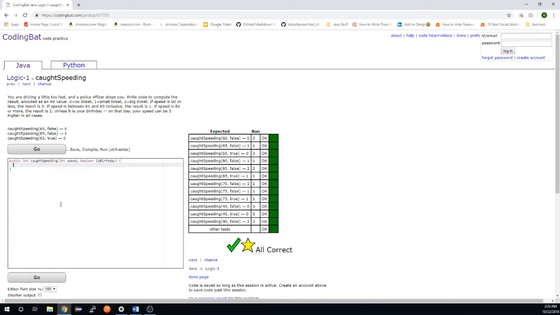So let's go ahead and think about it logically like this. We know what our speeds are. The speeds are below 60 and below 80, and then anything above it is a 2, right? Unless it's our birthday, those speeds are 5 more. So what if we can create a variable that takes a look and says, if it's our birthday, we're going to add 5 to everything. If it's not our birthday, we're not going to add. We're going to add 0 to everything and keep those initial speeds.